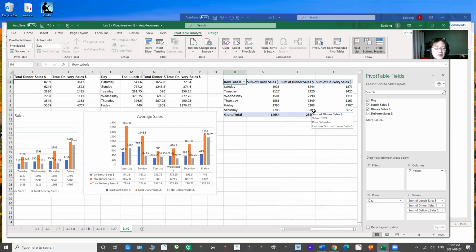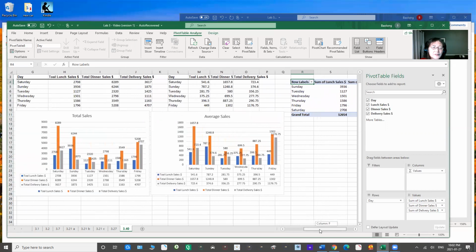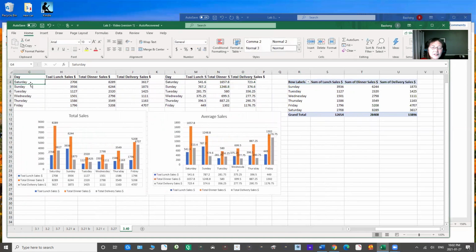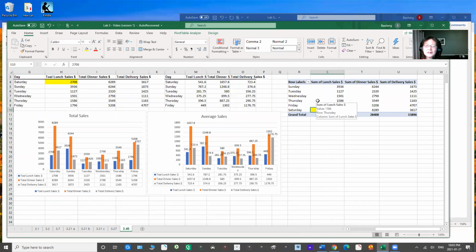Okay. This one, a little bit, you see the numbers differ because this table starts with Sunday and our calculation starts with Saturday. Okay, so the number is the same. For example, Saturday is 2708. This Saturday here, 2708. Okay, the same as I manually calculated. Okay, so you get this table.